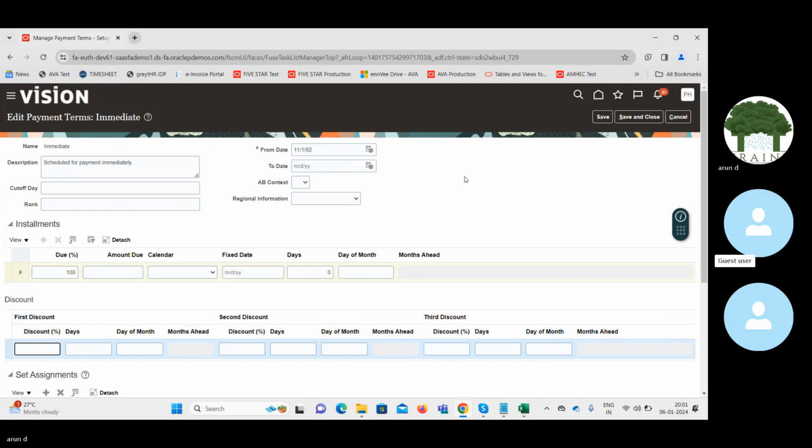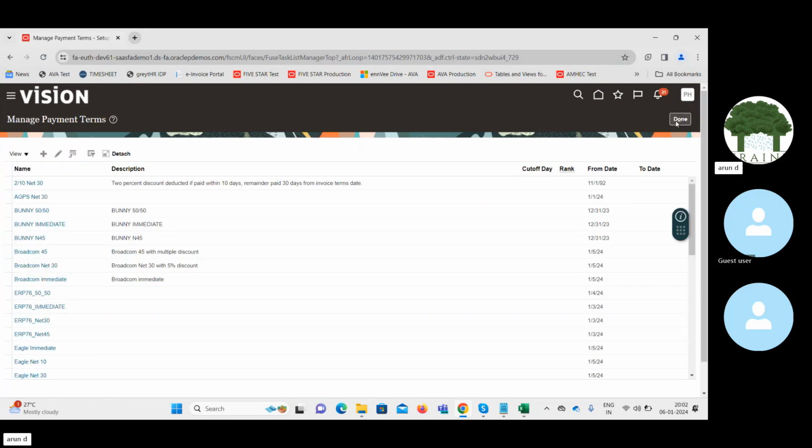There is something at the header level, context and regional information, right? Is this DFF enabled? Yes, this is DFF, and the regional information, both are DFF. Okay, got it. So that is about the payment term.